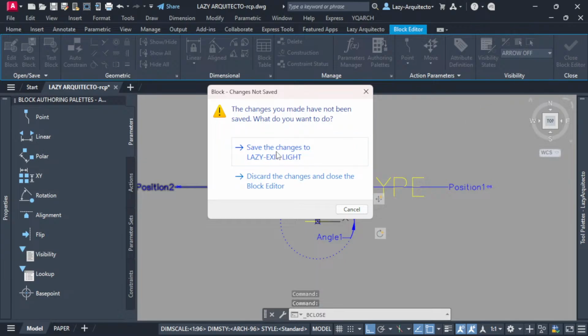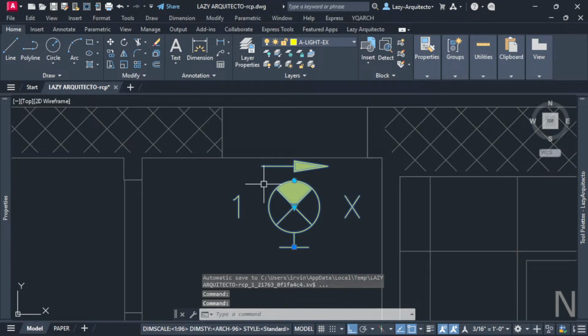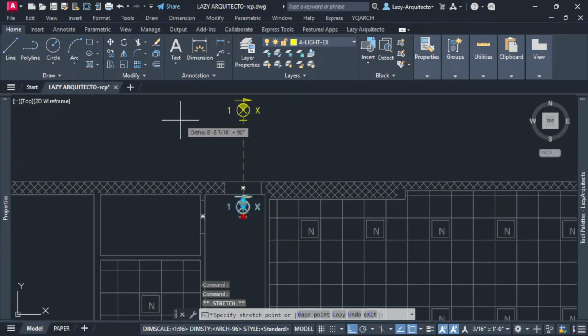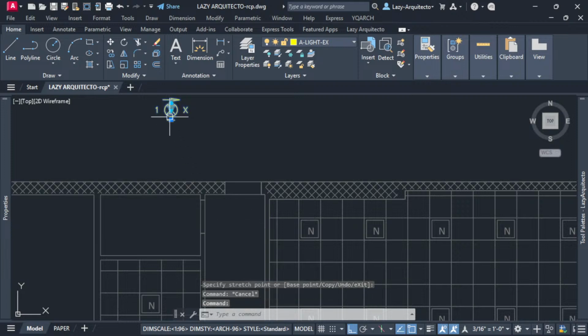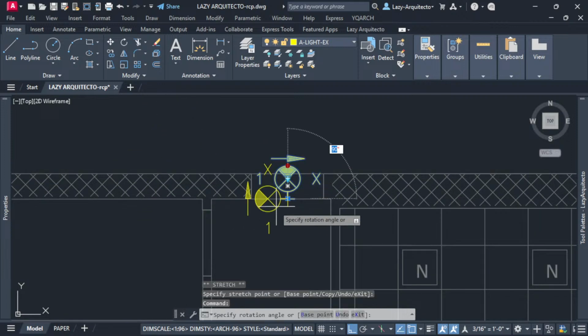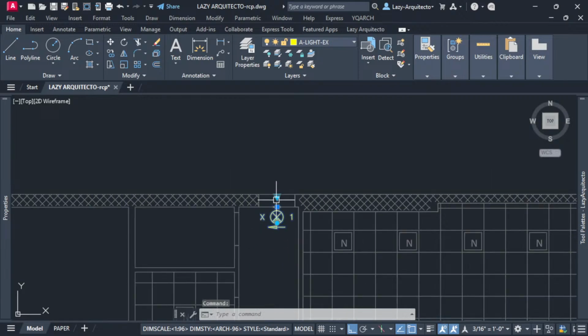So let's go ahead and save the changes. And here's our block. In this case, let's say we have the block right there. We can go ahead and place it in this door and rotate it like so. And great. Our type as well as our circuit is showing correctly. In this case, I don't need an arrow, so I can go ahead and turn the arrow off like so.